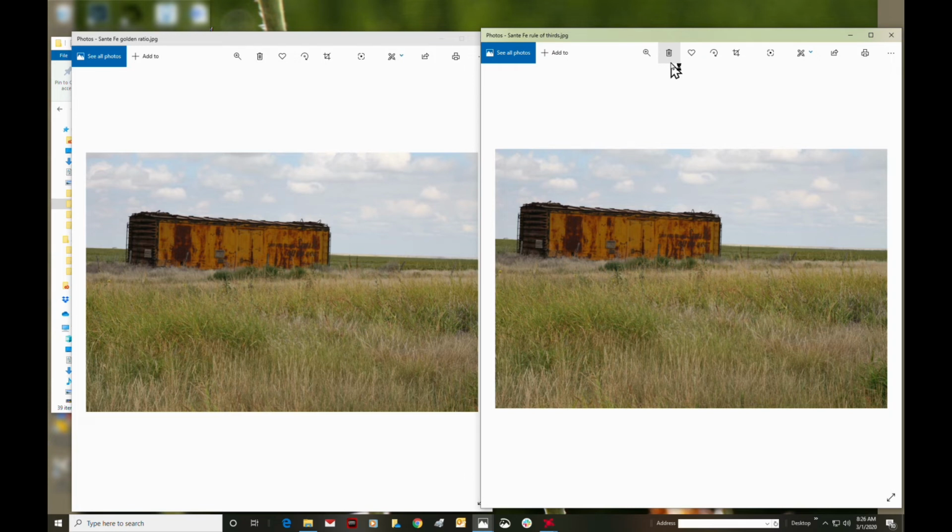I centered the picture and picked as my focal point the door of the reefer. That might not have been the best choice because it did move everything towards the left, but I think you can at least see that the golden ratio puts our subject a little bit closer to the center of the frame and gives us a little bit more sky in this instance, and a little bit more balanced image. So I really do think that is the better of the two images.